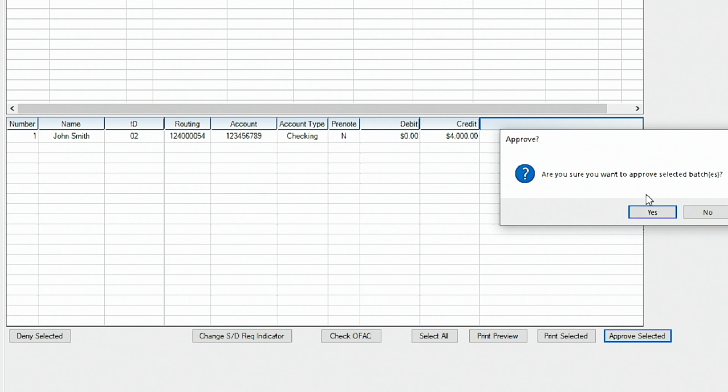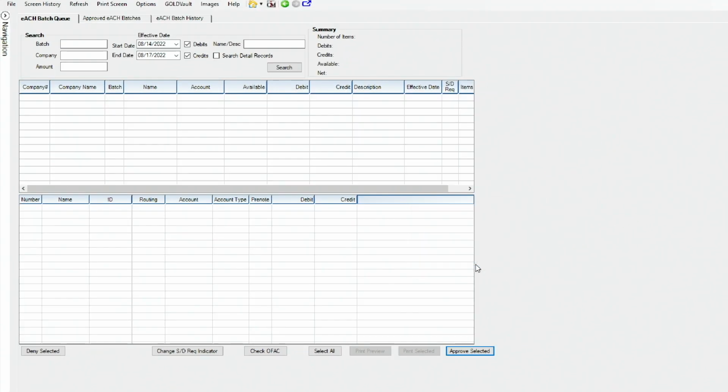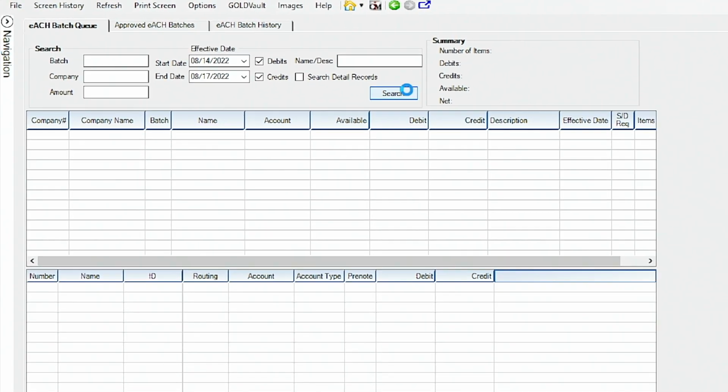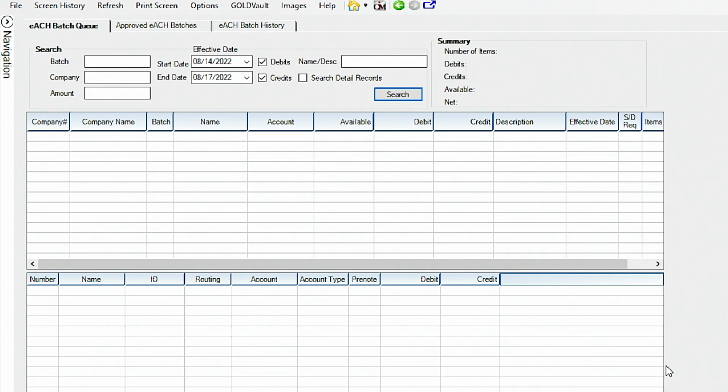It pops up and gives me a warning. Are you sure you want to approve the selected batches? And yes, I am. I'm ready to make that happen. And now it's finished, and the search routine shows that there are no results found because I've already approved it.